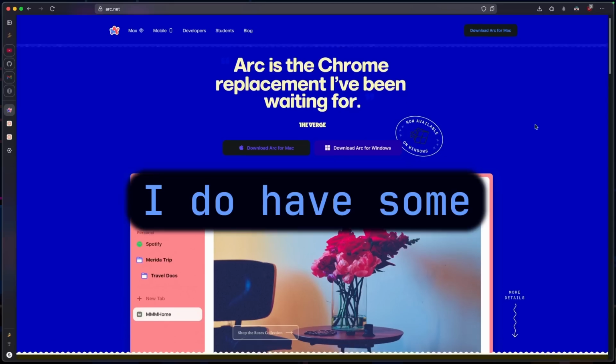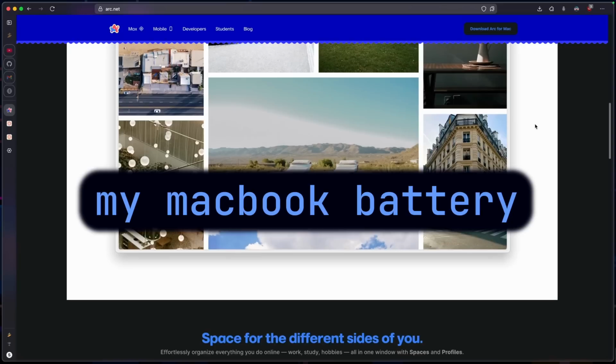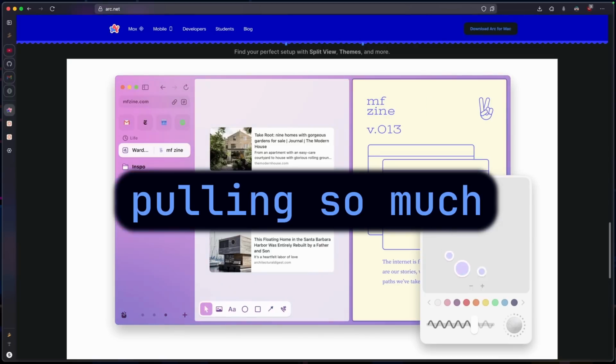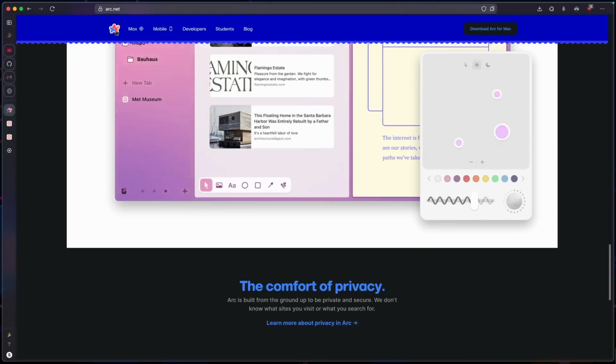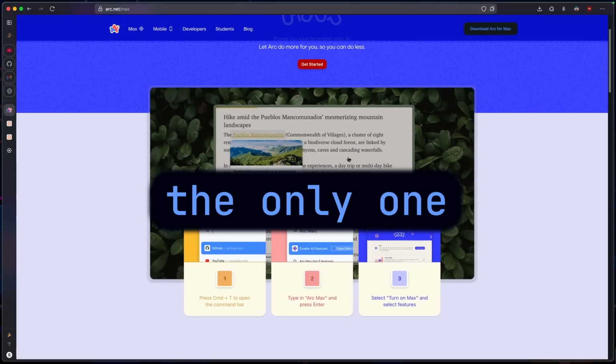I do have some Arc browser issues that I want to talk about first, which is my MacBook battery draining like crazy. And it got me thinking maybe it was the battery health getting worse, but nope, it was from the Arc browser. That's pulling so much power and using so much RAM. If you've been using Arc and been facing random issues on there, I promise that you're not the only one.